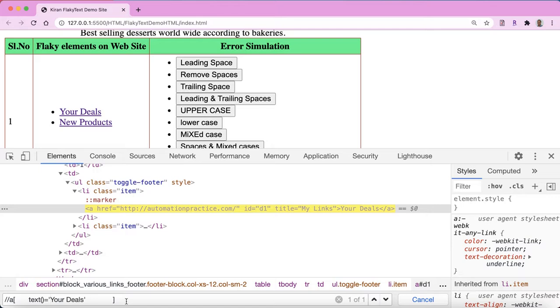So to handle this, we have a function called normalize-space. If we use that normalize-space, it will remove any leading space or trailing space or both. That means if any text is coming up with some extra spaces at the start or extra spaces at the end, it will remove those spaces and give the exact string. But you have to remember one thing, it will not remove any spaces in between the text. Okay, let us see that.